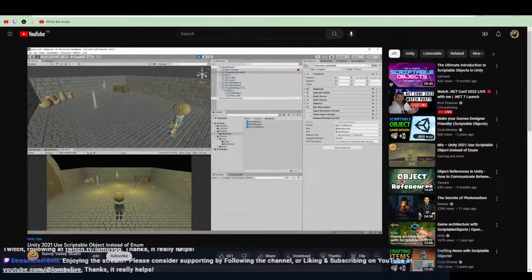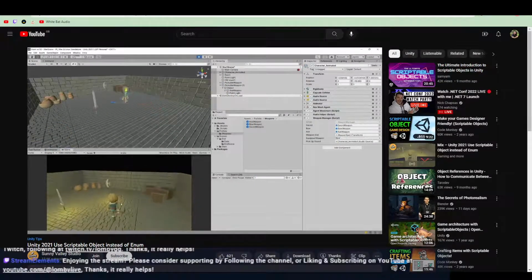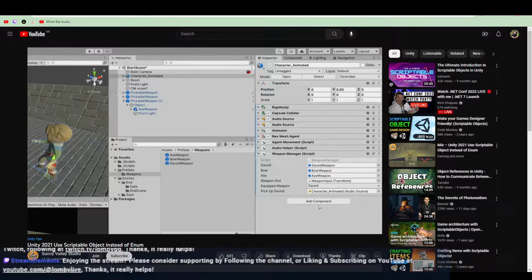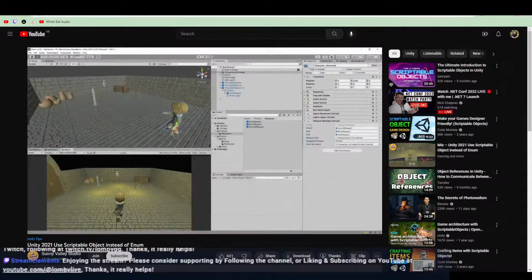So now I can press play. Okay, we are in the game. I can pick up the bow, but I can also pick up now the axe, and now I can check on my character animated that the equipped weapon is indeed the axe. But if I stop the game, I haven't defined none or nothing in my equipped weapon type. So I have always this sword equipped, although my player doesn't have anything.